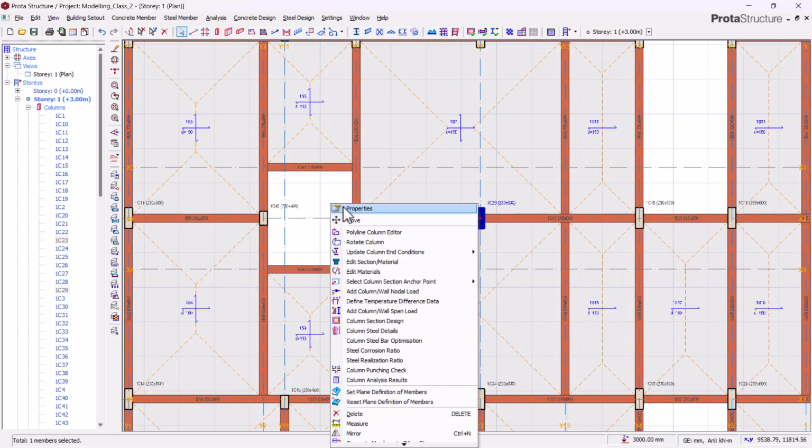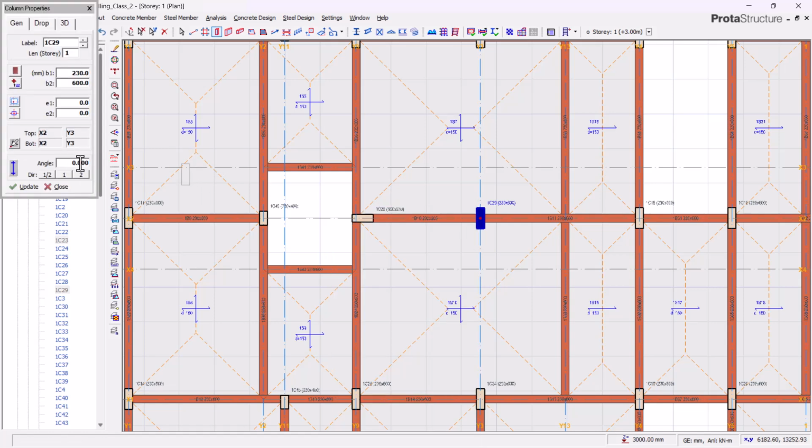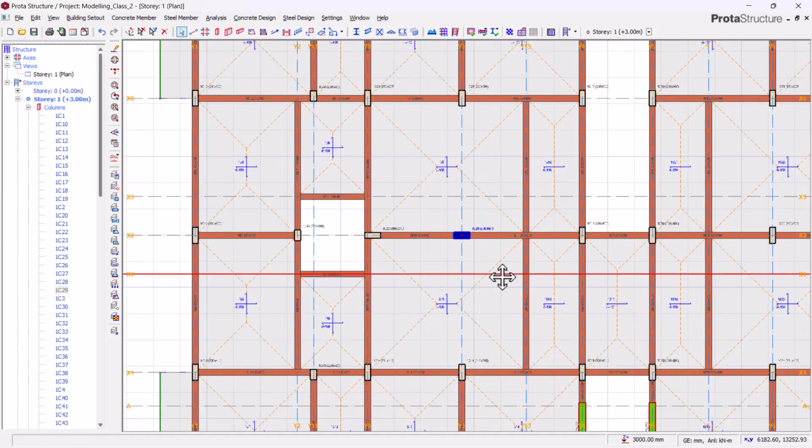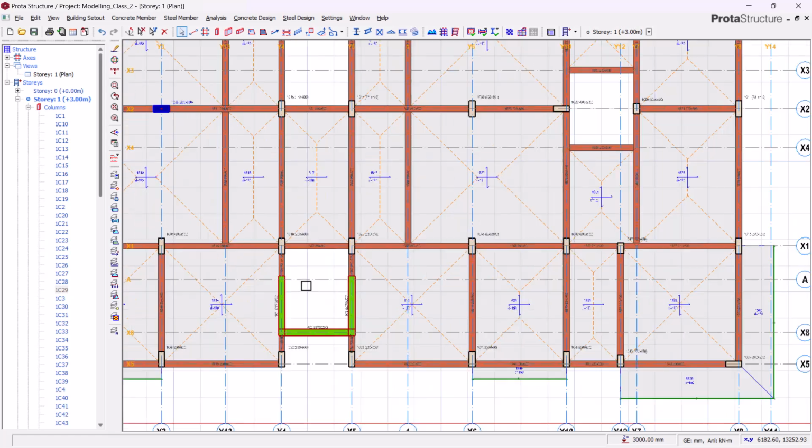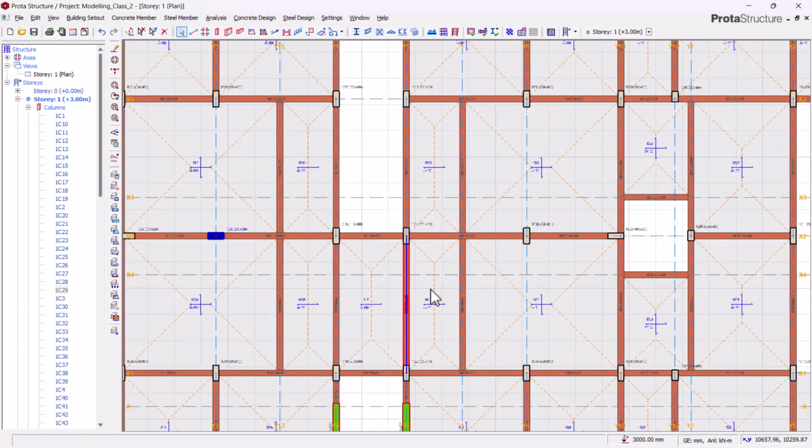So we come here, right click, come to properties, and we rotate this. Against going this way of changing these dimensions, we can come here and we change this to 90 degrees, then we update and we close. Okay, so that's another way we can make modification to this. All right, and the next is this.